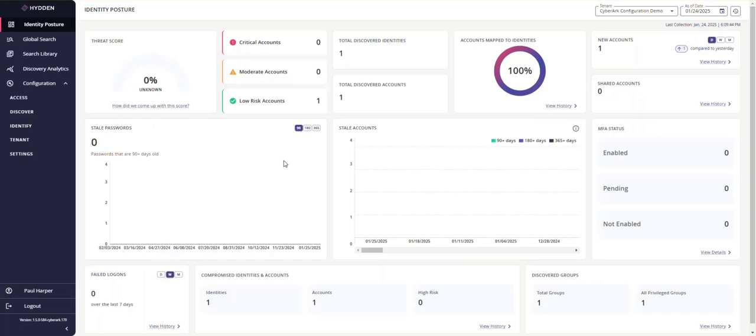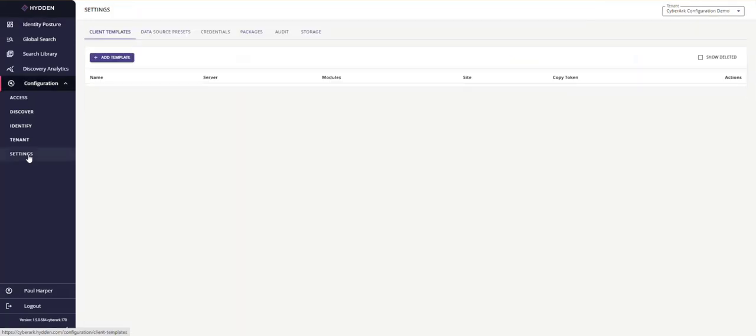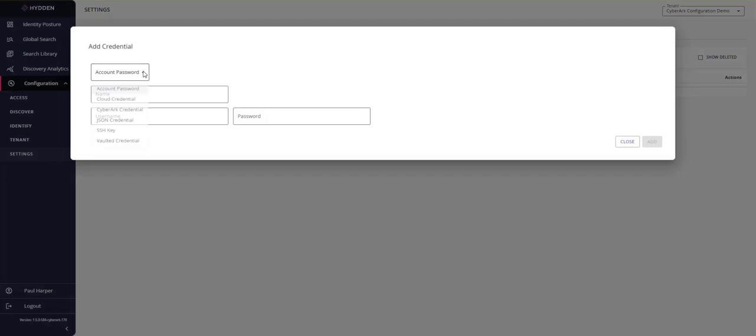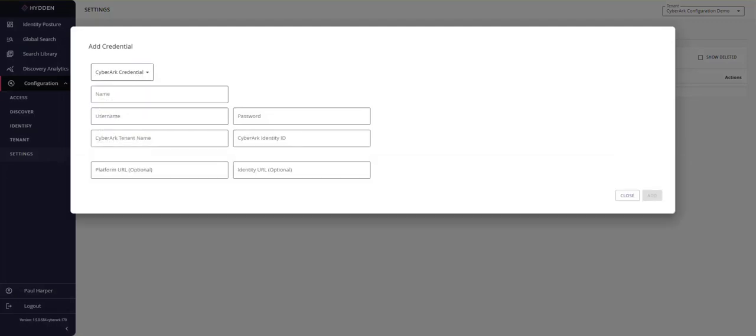To configure the Hydden platform for CyberArk platform data discovery, the first thing we have to do is go to Settings, Credentials, and add a CyberArk credential. In the drop-down, we select CyberArk credential. We can specify any name we like for the CyberArk credential. I'm going to use CyberArk Cloud for our Hydden tenant.